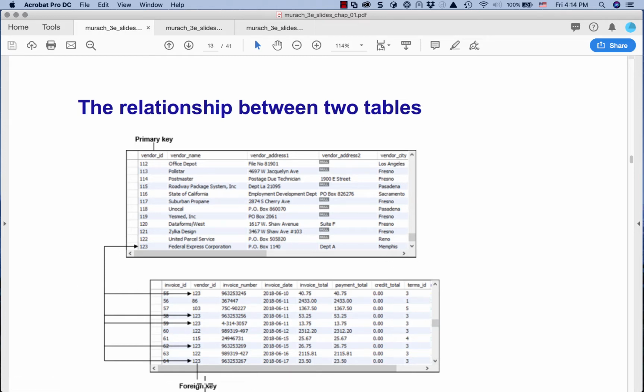Now, how does this relationship work? Well, the vendor table has a primary key. You can see that Federal Express Corporation has a primary key of 123. And then when we use it to connect these two tables, the invoices table to the vendors table, this column vendor ID in the invoices table is called a foreign key. And what's a foreign key? Well, it's a column, and the value that you put into the cell for a particular row points to the row in the other table that we want to connect. And you can see that all of these invoices that we've highlighted are associated with Federal Express.